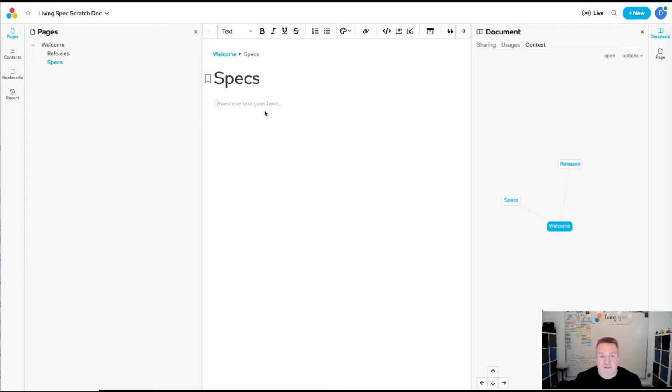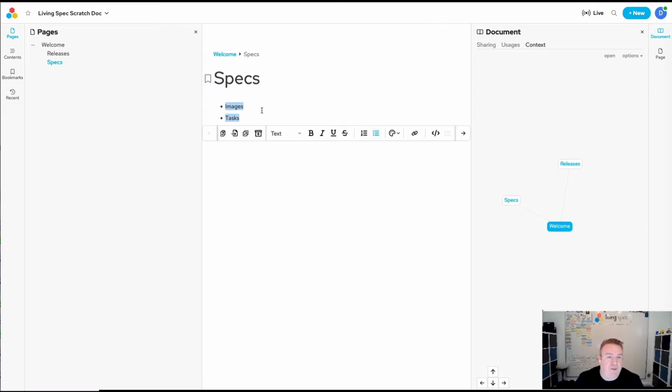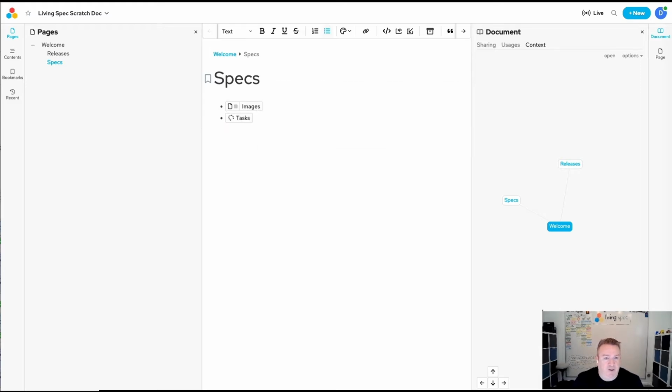Now, let's suppose I was creating Living Spec and I wanted to write a spec for how images work and how tasks get created. So I could create one for images. It'd probably, of course, live inside an editor spec, but we'll just pretend it doesn't matter. And one for tasks. Again, I can highlight these and convert them to pages, either with a keyboard shortcut or with the editor, which floats its toolbar down. You see, oh wow, this tree's grown a little bit.